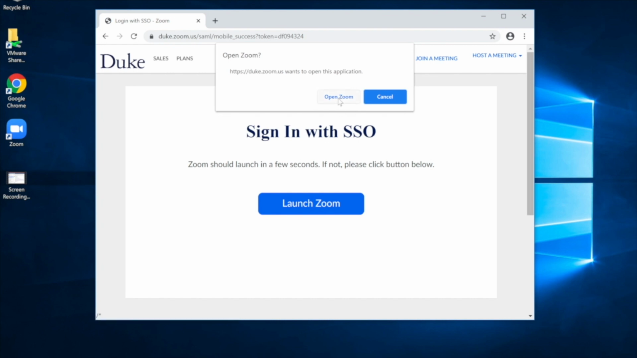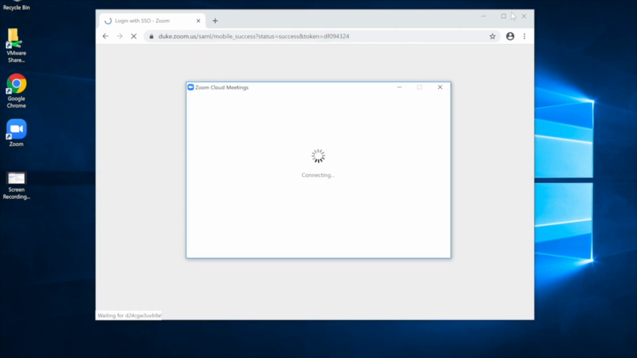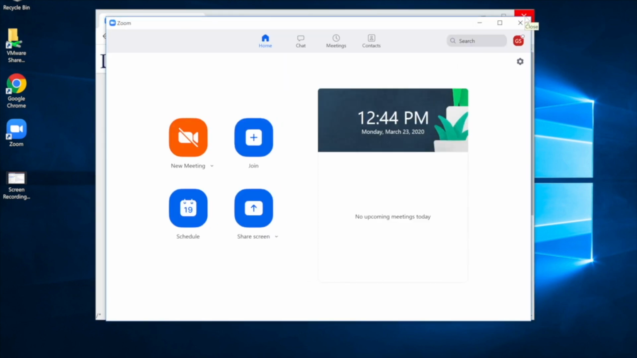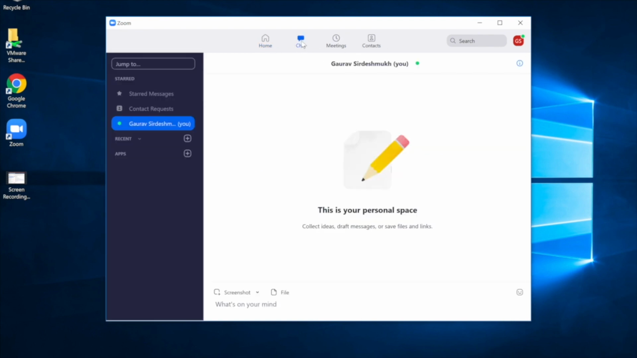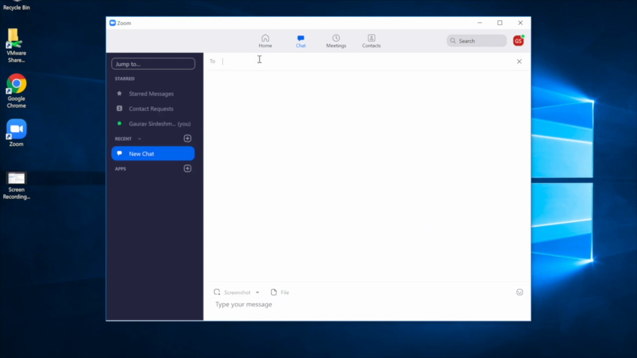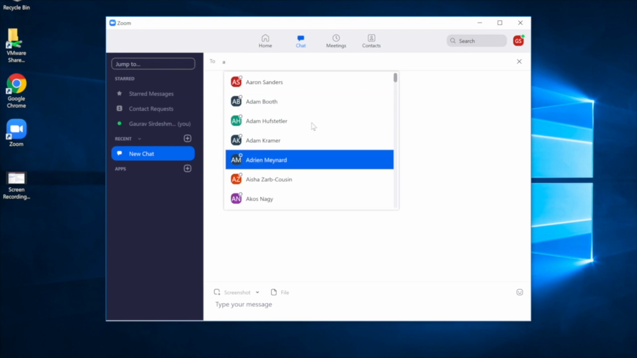If you sign in with that and click Open Zoom, it'll launch Zoom. So now you're logged in. You can tell because your initials are up in the top right, as mine are right now. And so there are a few things at the top: chat, meetings, contacts. If you want to chat with someone on Zoom within Zoom, you can click the plus icon next to recent and click new chat, and any Duke contact would be in there.